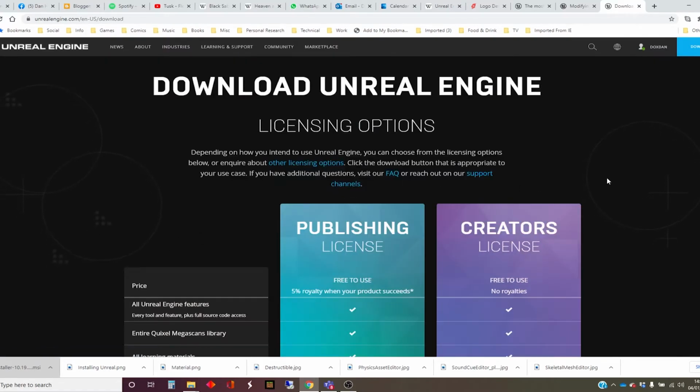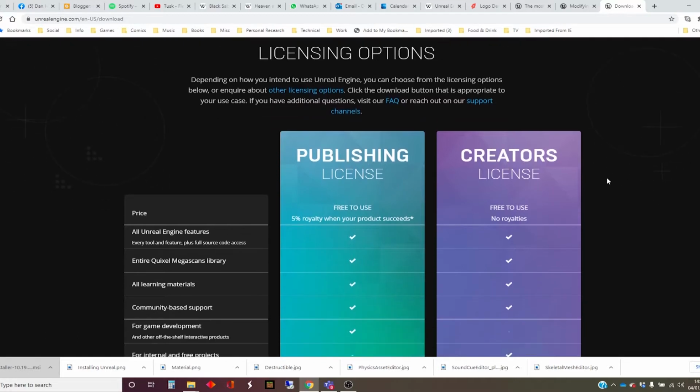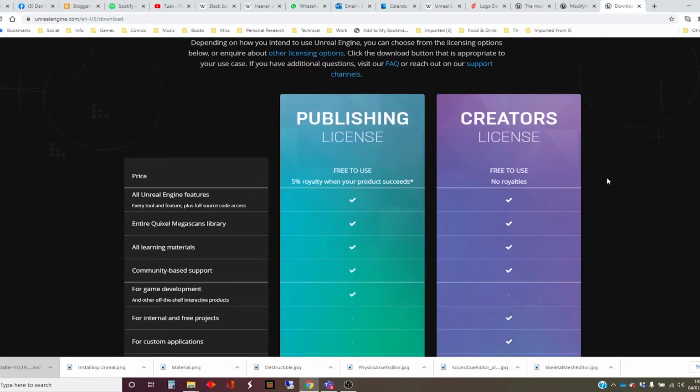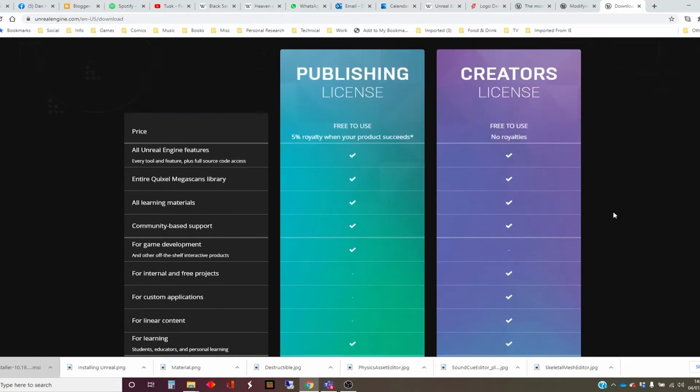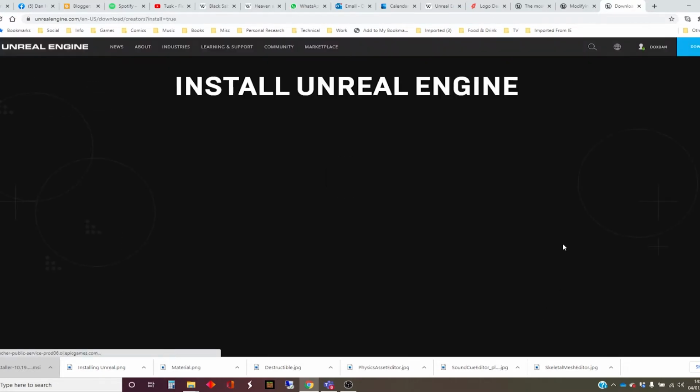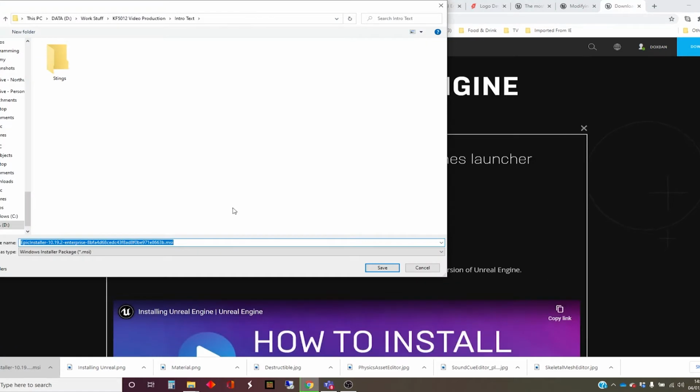There are two licenses that you can have. The one that you almost certainly want is the creator's license, which is free to use for hobbyists and people who are learning. So I'm going to click on download there now. So that's giving me a download.